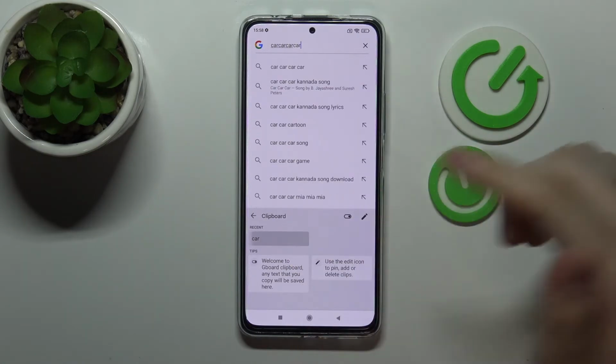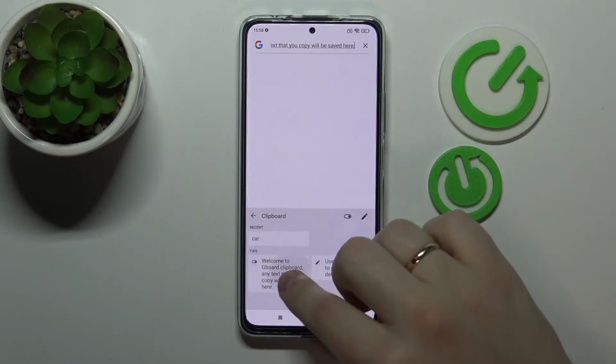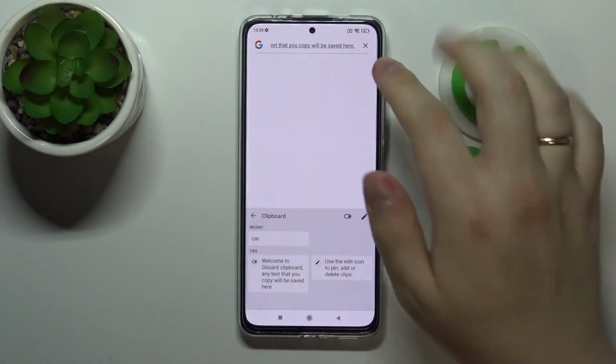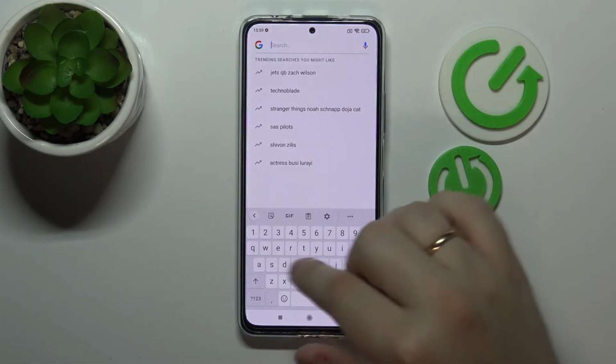recent element. And from here, just tap on any element you have at the clipboard in order for it to be respectively pasted, as you can see by looking at this search bar.